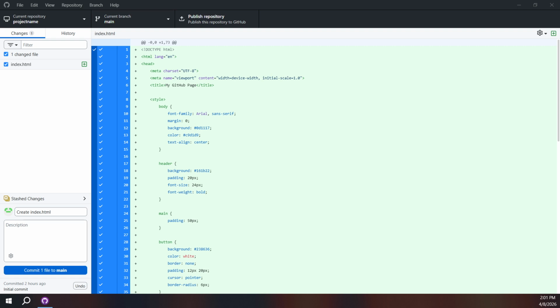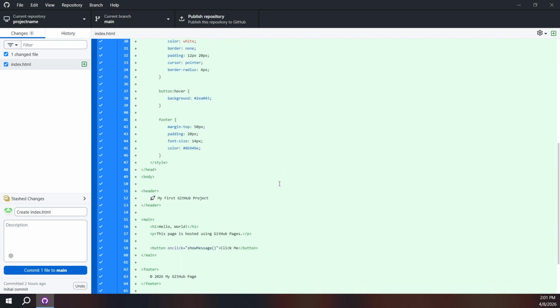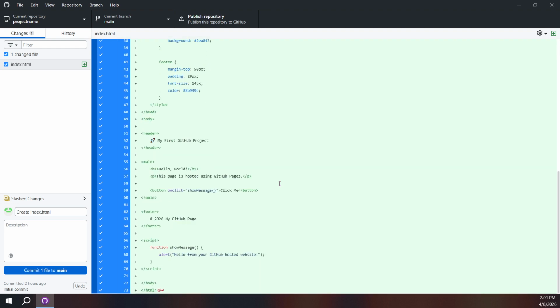Before we start, a quick heads up. Discarding changes removes uncommitted edits from your working files. Once you confirm, those edits are gone from your local copy, so take a moment to review what you're about to discard.